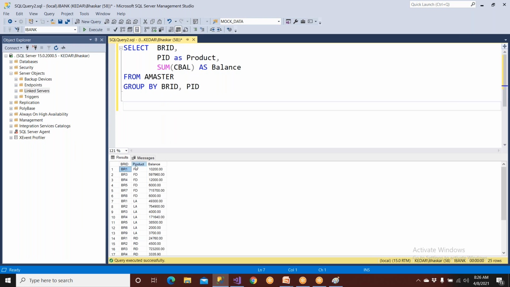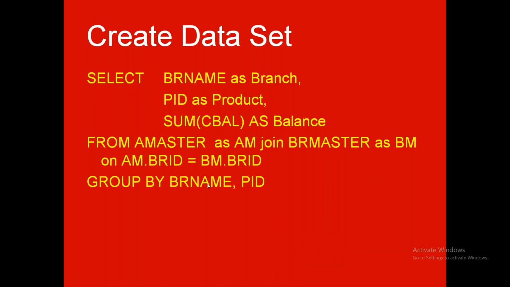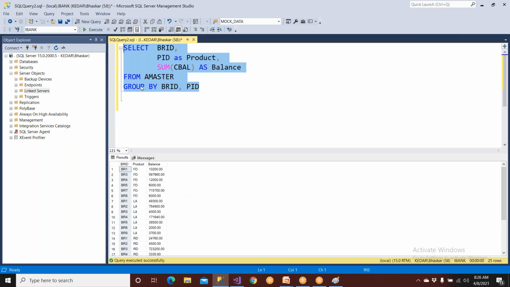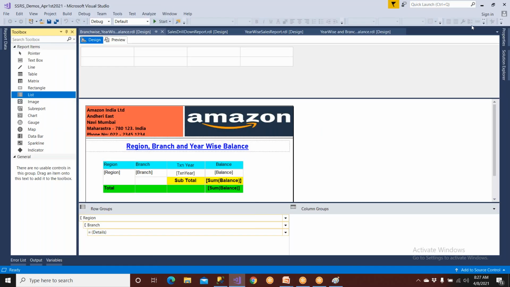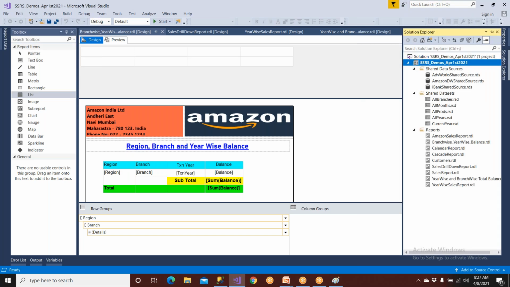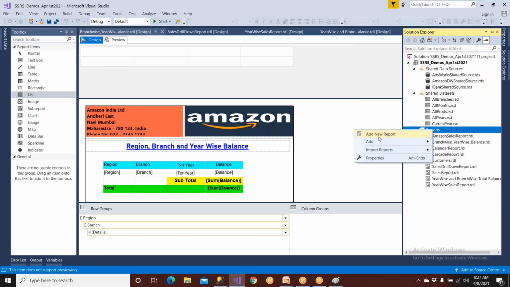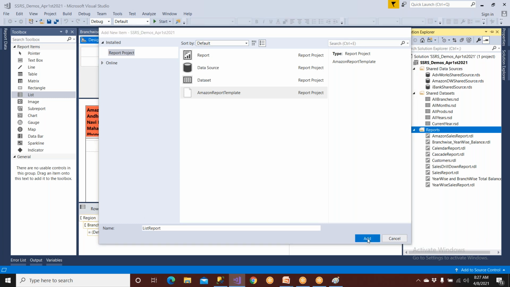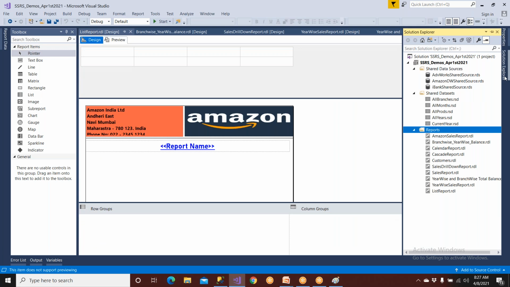Okay. So branch wise, product wise balance. Let me take, so you will be able to see a branch number instead of a branch name. Branch BR1, BR2 like this. Let it be there. Let me simply copy this query and create a new report, right? So right click on this, add new item. I don't want to choose this. I want to choose this and rename this as a list report. Click on add. It's going to be adding an RDL file.